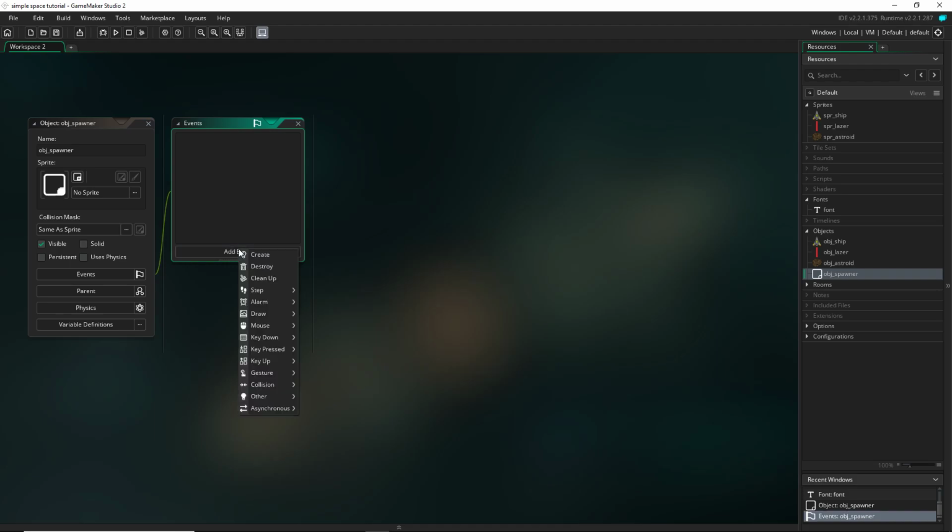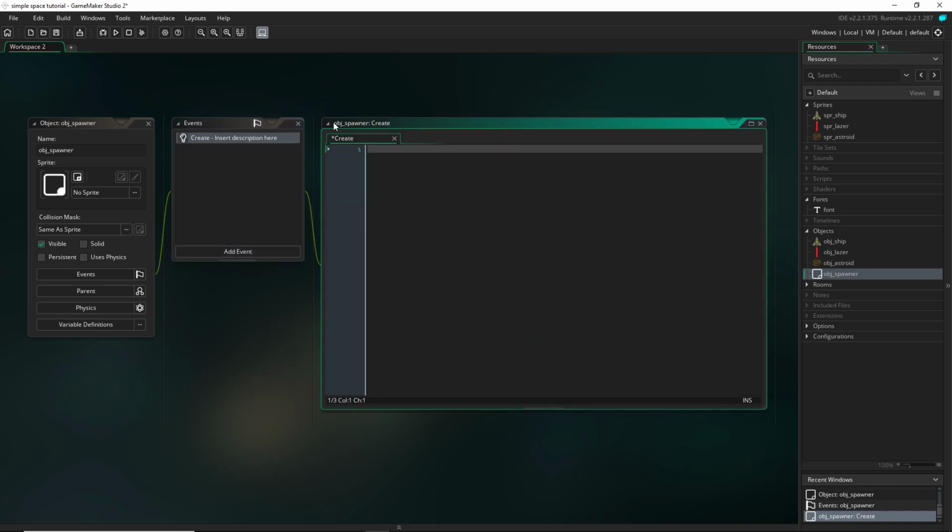So in this spawner, let's go ahead and add event and hit create. We're going to declare some variables. So the first thing we need is an alarm. So alarm equals the room speed, just like you've seen in other alarms that we've done.